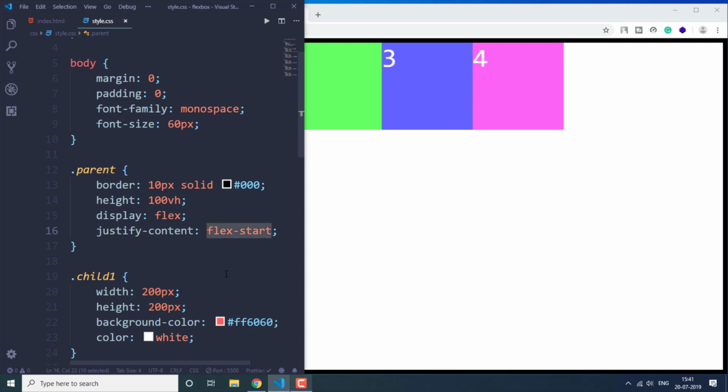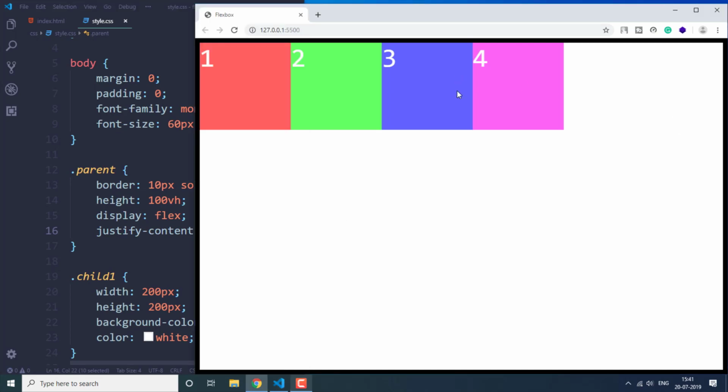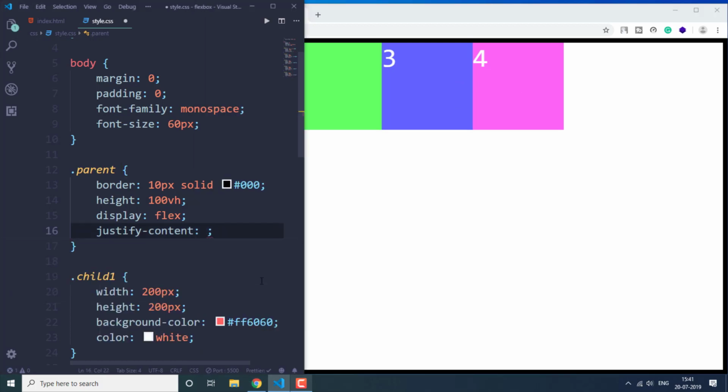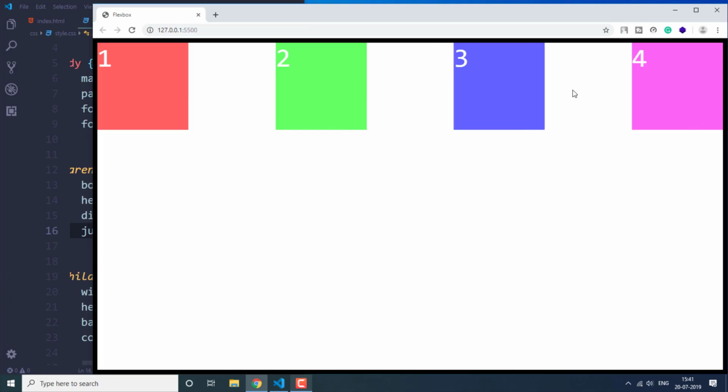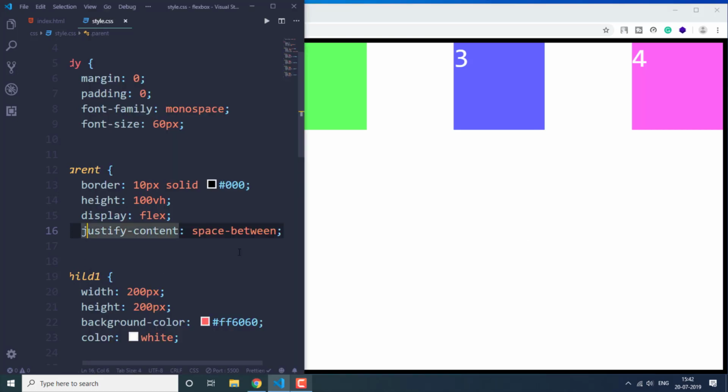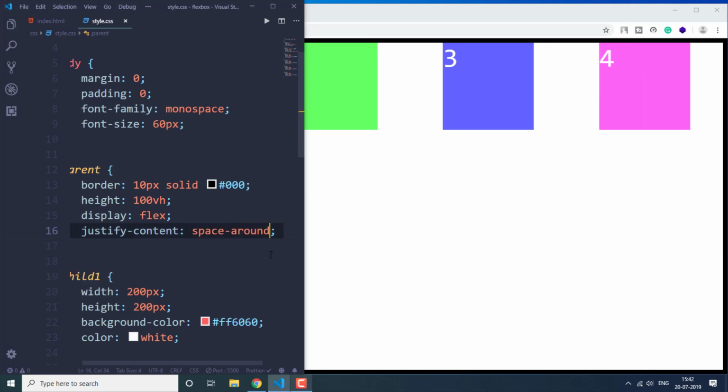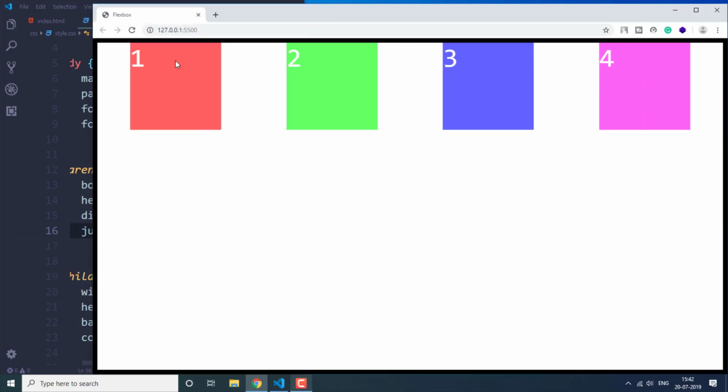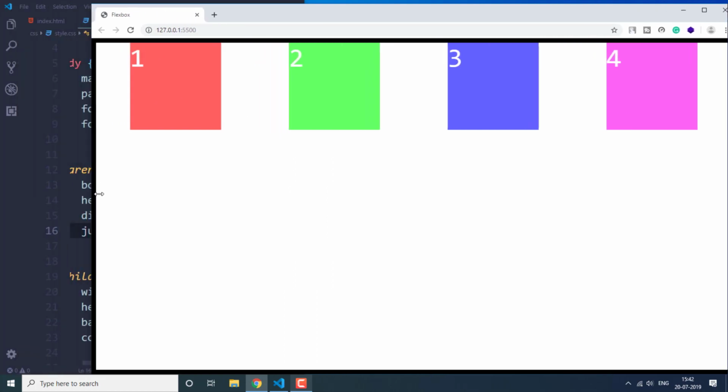And then if you want spacing between all these boxes, you can do that using space between. Now as you can see, all the boxes have some space in between, and the first box and the last box don't have any space. So if you want space there also, you can use space-around, and you'll have the space there also. But as you can see here, the spacing is not even.